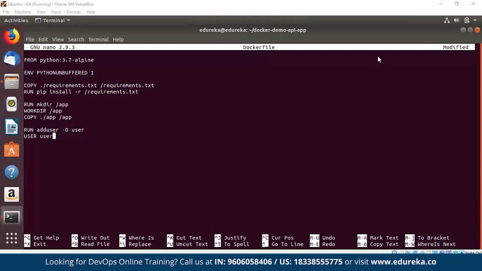And finally, we are going to switch to that user by typing USER user. Now this might be a little confusing because I've added the username user for our user, but what this command means is that it says adduser, which creates a user.